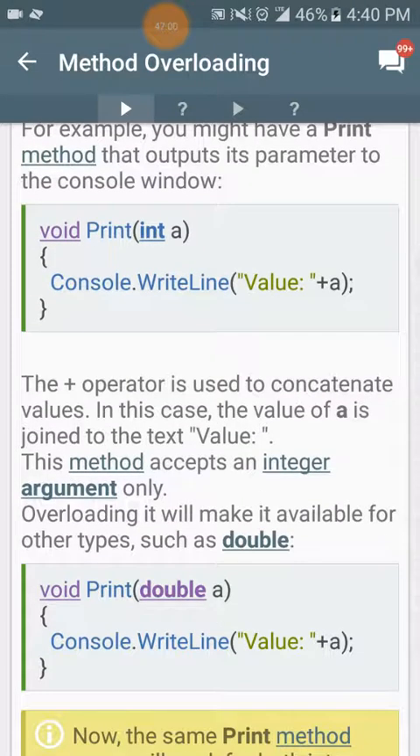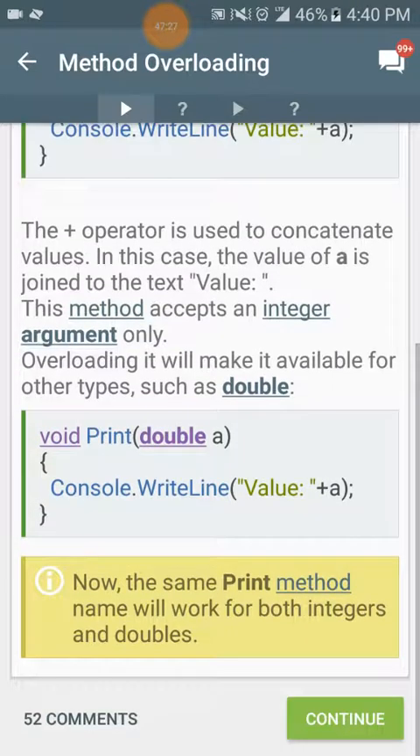Overloading it will make it available for other types such as double. So here we're going to do another print method, but instead of giving it int a as the parameter, we're going to give it double a as the parameter. So now we can use a decimal value. So void print, and in parentheses the parameter double a, and it has the same exact statement in the body as the other one did. Console.writeLine parentheses the string value plus a. Now the same print method name will work for both integers and doubles.